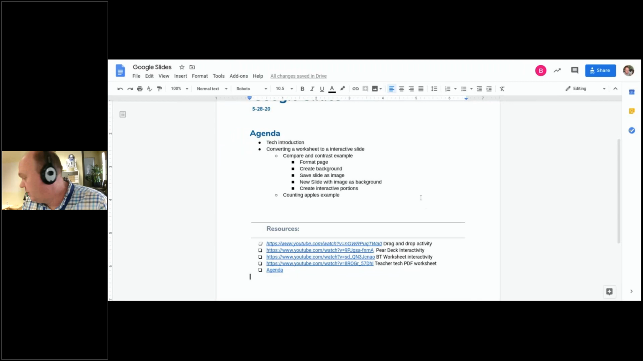So let me just go over the agenda. First of all, we're just going to briefly talk about Google Slides and how they work. And then we're going to jump right into converting a worksheet. This is a standard worksheet that you would normally just make 30 copies of and hand out to the students. We're going to convert that over to a Google Slide.